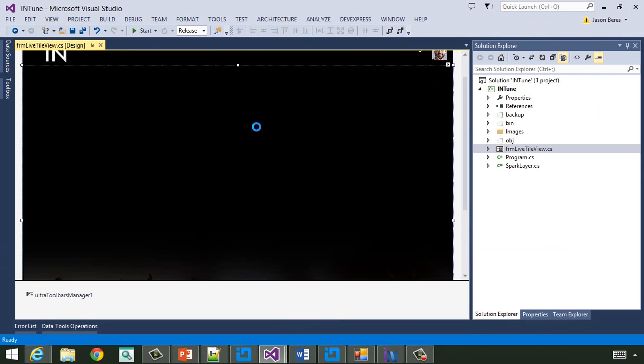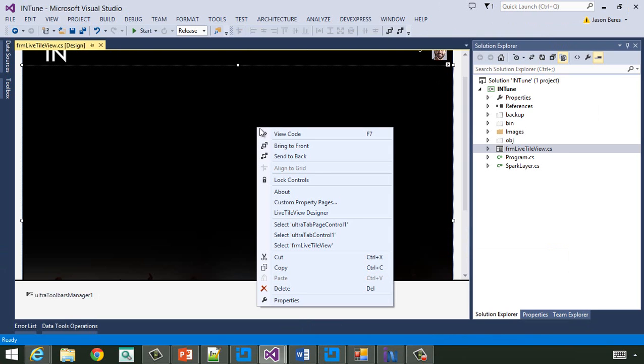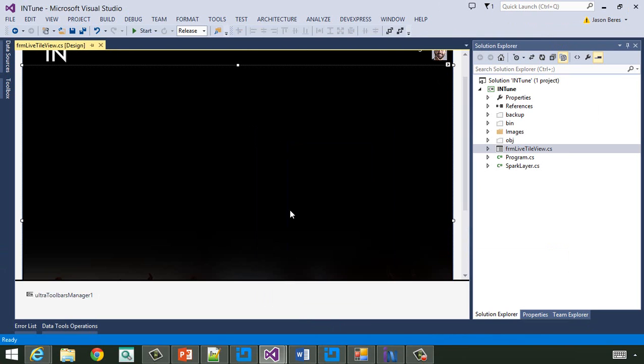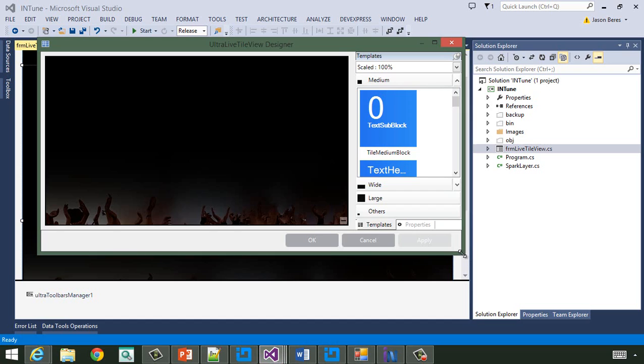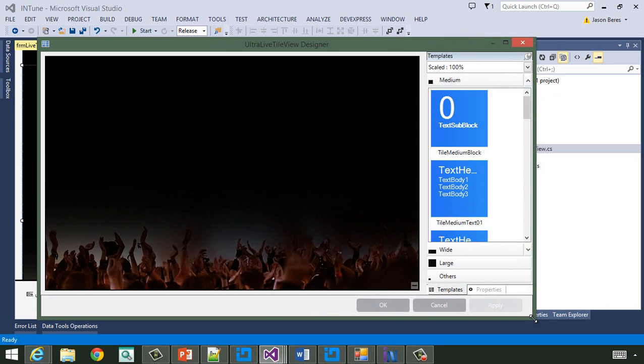So what I want to do is go back to the design time, right-click, and go into the Live Tile Designer. The reason I want to go into the Live Tile Designer is because for this sample, we created all the live tiles in Code Behind. So we instantiated them and loaded them up in Code Behind. But we also spent a lot of time on the design time experience.